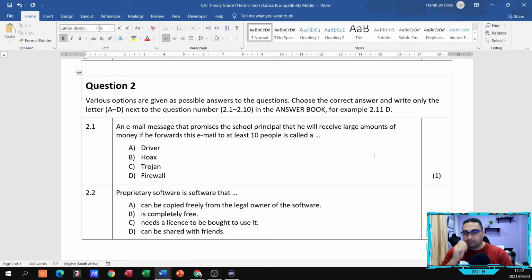Okay, so 2.1. An email message that promises the school principal that he will receive large amounts of money if he forwards this email to at least 10 people. And now we already know what that is because we've had this in messages and things like that. But let's look at the options.